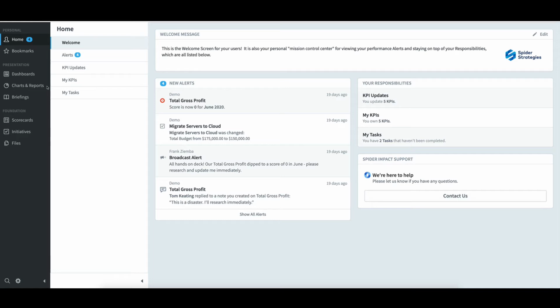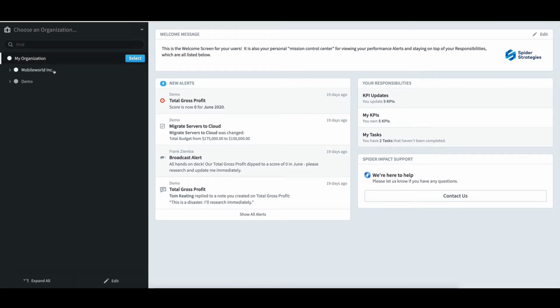Grading charts and reports is an essential part of Spider Impact to help visualize performance. Before I build them from scratch, I'll review objects that have already been developed. On the primary navigation pane on the left, I'll select Charts and Reports. I'll click on Mobile World and choose Select.